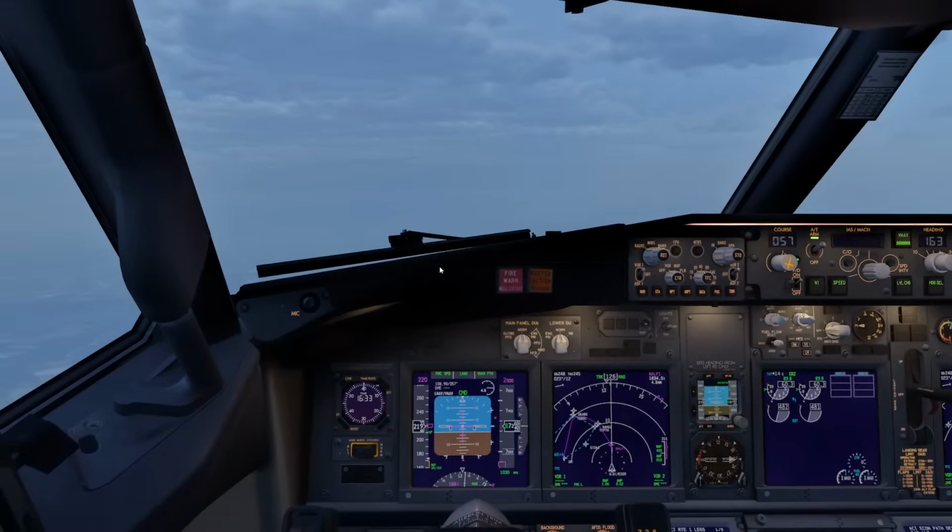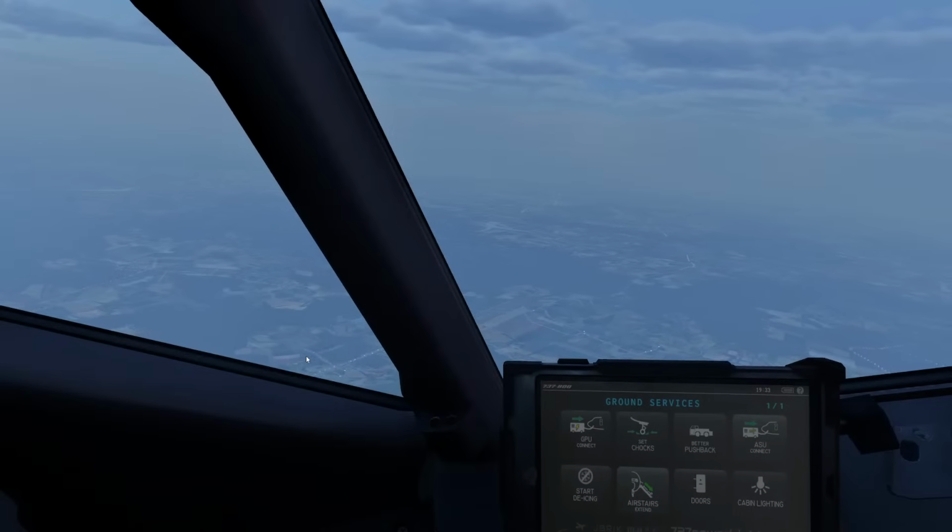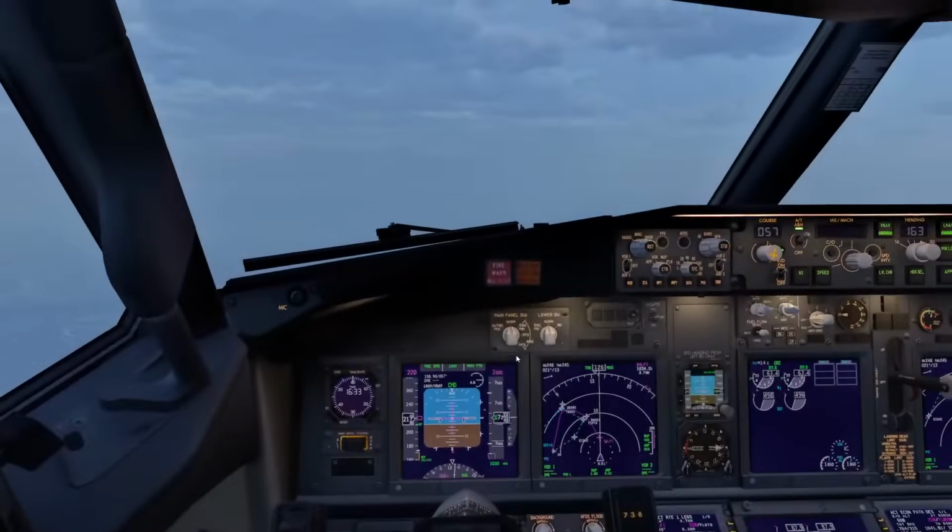Alrighty, 220 knots. That's our turn. We'll be arriving at our destination shortly. It should be a lot of fun. The approach should be a lot of fun.